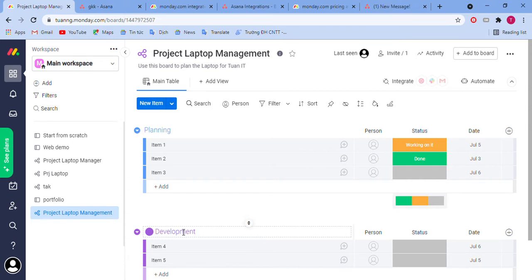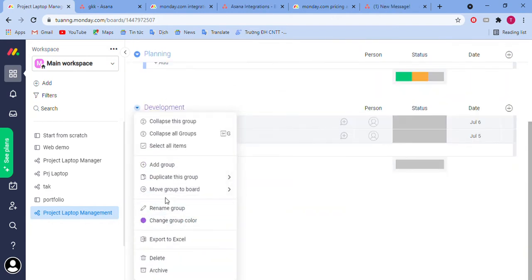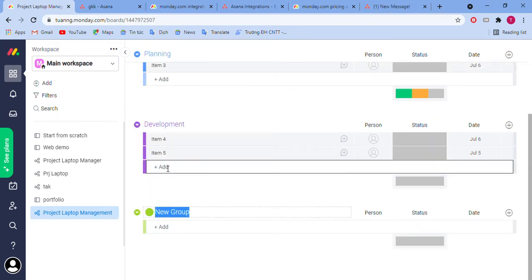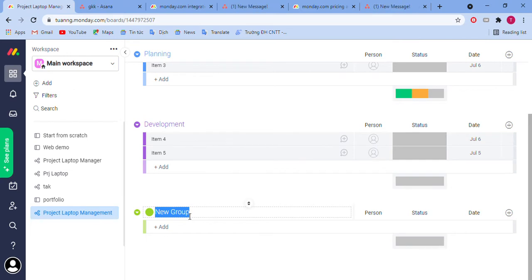And then we need one more group. So we are going to go and add in management. This is going to be our management stage.